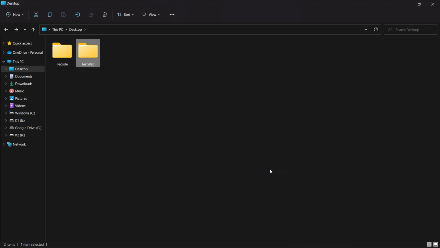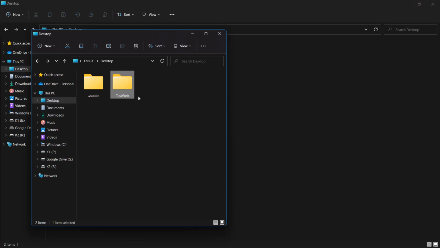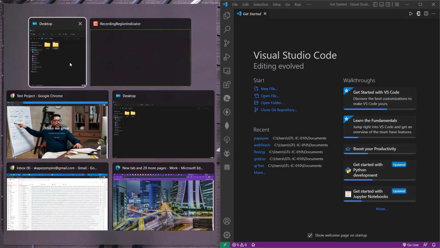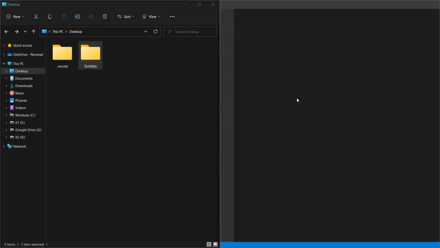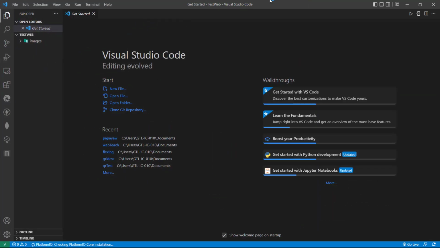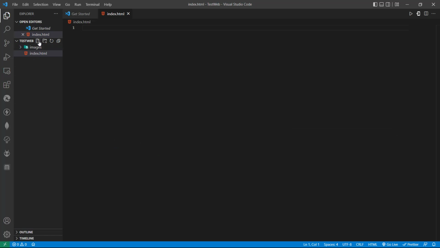VS Code is already opened. So I can drag my project into VS Code and drop it inside. Now that I have my project in VS Code, I can just click this plus icon here. Do not click this, rather this. There's a folder for my project. So I'm going to click here and type index.html.